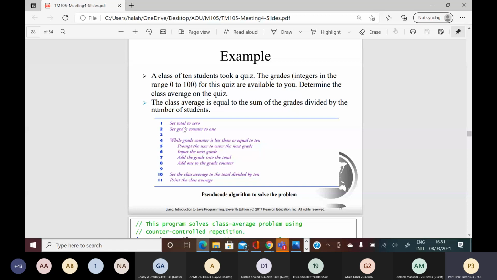First, we will set the total to 0. Then we will set a grade counter to 1. We will have a while loop. While the grade counter is less than or equal to 10, we will have this body. We will prompt the user to enter the next grade. Then we will input the next grade. We will add the grade into the total. Then we will add 1 to the grade counter. Then we will set the class average to total divided by 10. Then we will print the average on the screen.